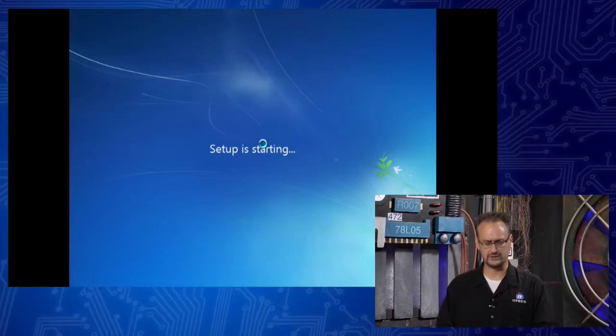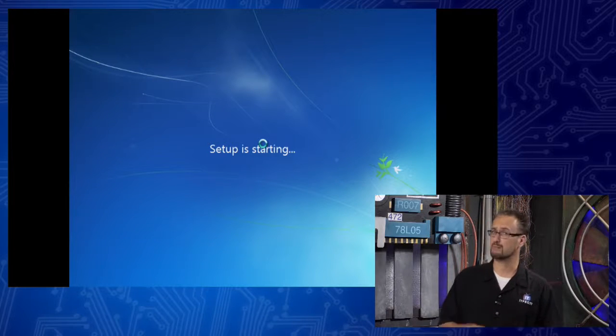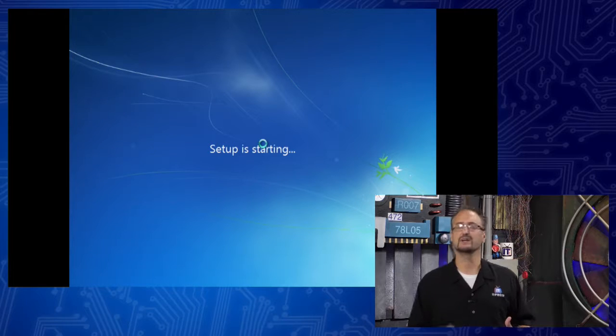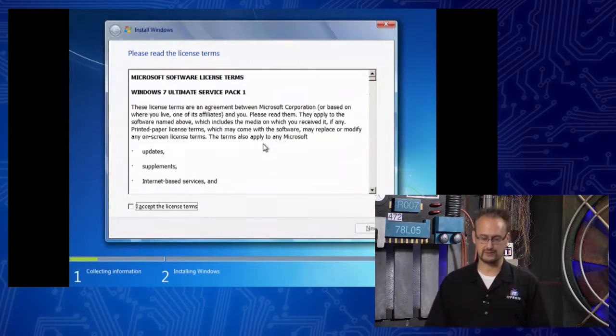All right, and again, I apologize for the jagged lines here, ladies and gentlemen. Remember, this is WinPE. This isn't the operating system. We certainly aren't using the video drivers that are native to this graphics card.